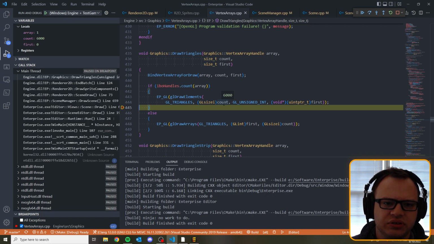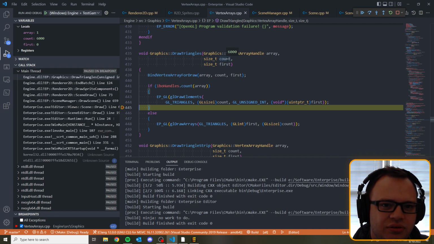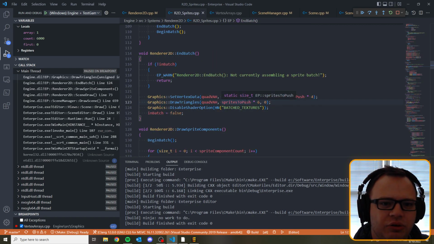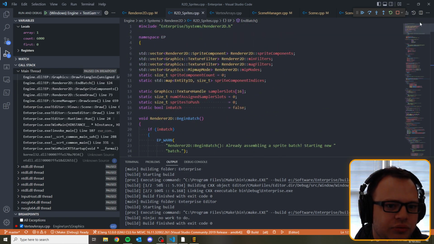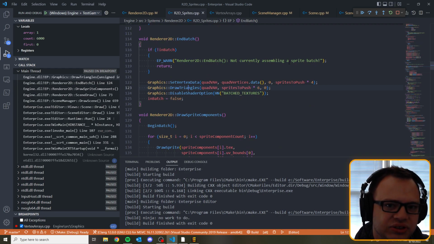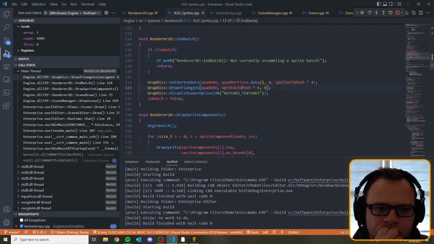Count is 6,000. Have I been drawing the entire buffer the whole time? Because it says 6,000 right off the bat. And yeah, that would be one element for every vertex, because there's 6, and we have a buffer of 1,000 sprites. What the heck?